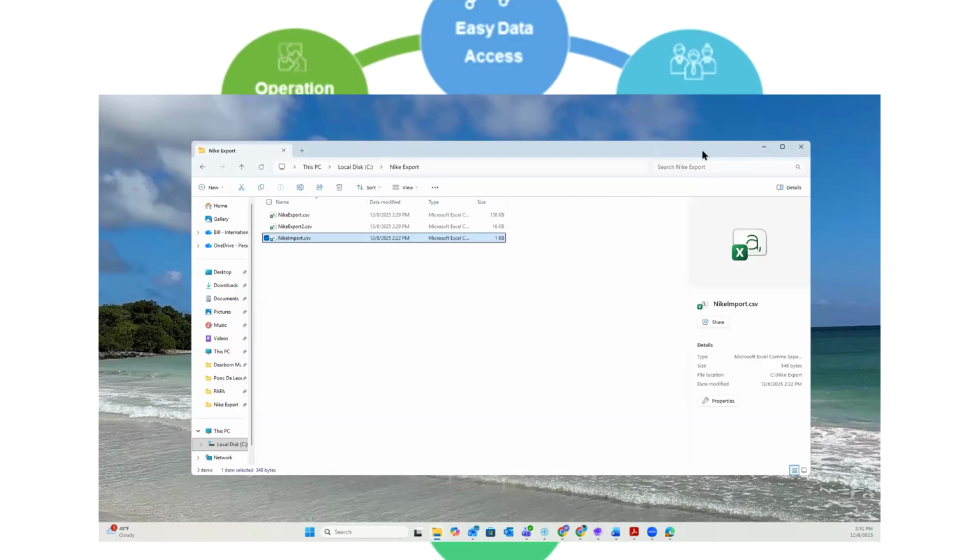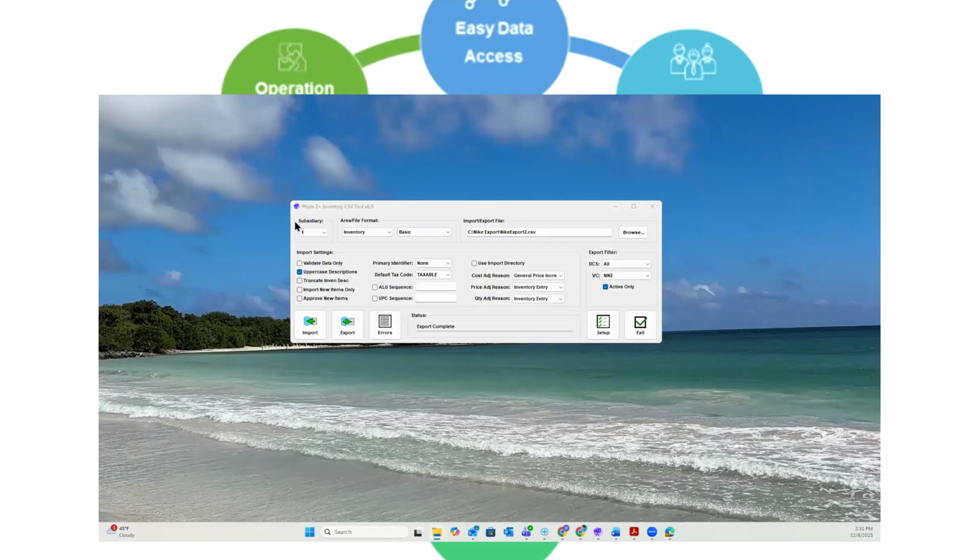Let's drag that off the screen, back to my import. Let's change the file name here to Nike import.csv. And if everything lines up, I've got my inventory, the actual header information that I'm working on, is this map that I just completed for my export.